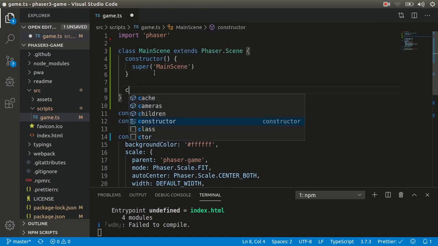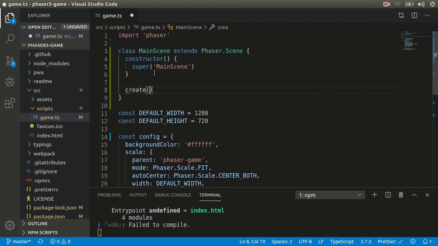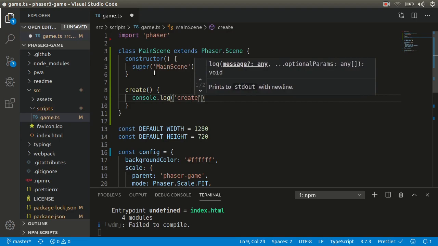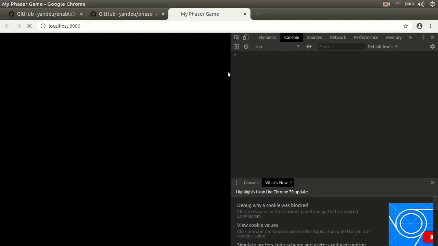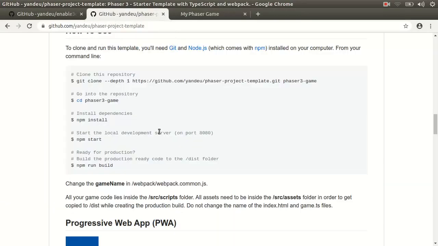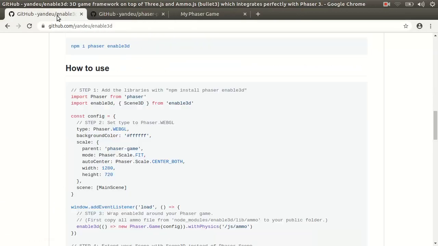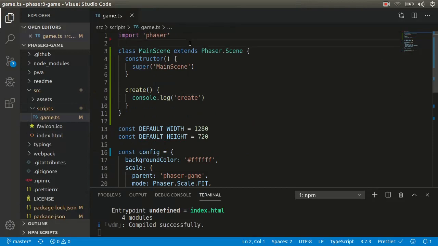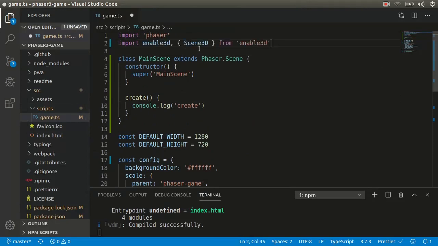Okay, then just look if it works. Create. So let's take a look at the browser, and it looks like it works. Okay, cool. So we can get started implementing this. First of all, we include Enable 3D and Scene 3D. So instead of extending Phaser.Scene, we extend our scene with Scene 3D.